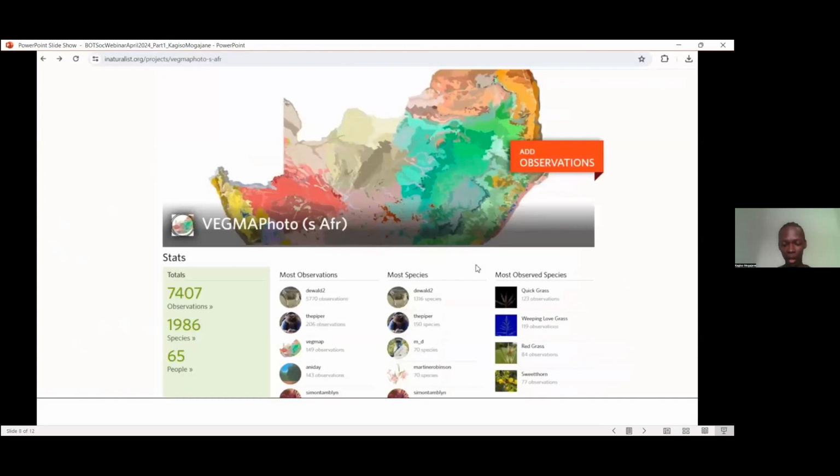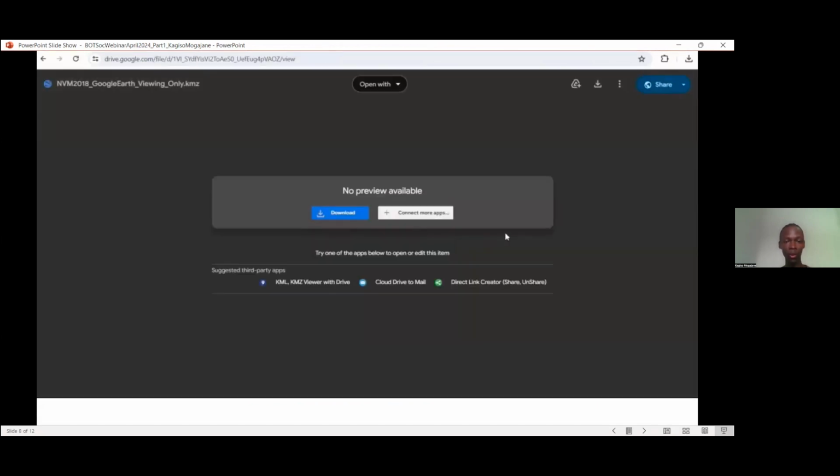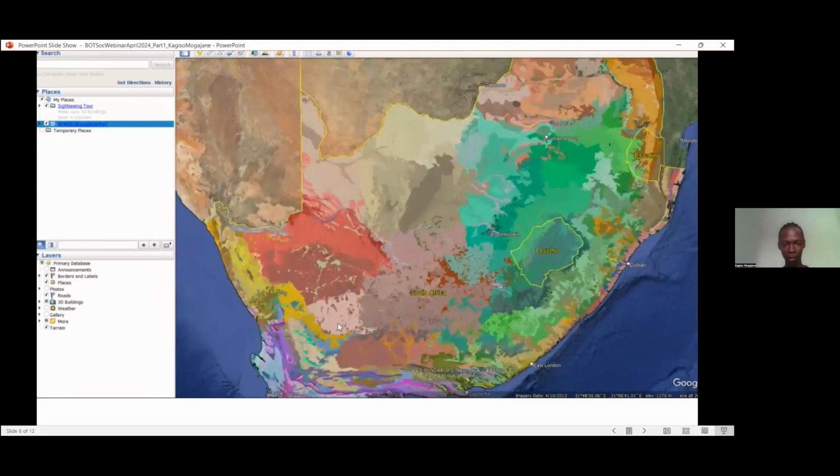To be able to access the Google Earth version, you will proceed to the link I just shared now, and it will take you to a Google Drive link, which you'll be able to download the Google Earth version of the map. Once you are done downloading and you have added it to your Google Earth, you will see the national vegetation map covering the entirety of South Africa with different colors. Each color represents a different vegetation type.